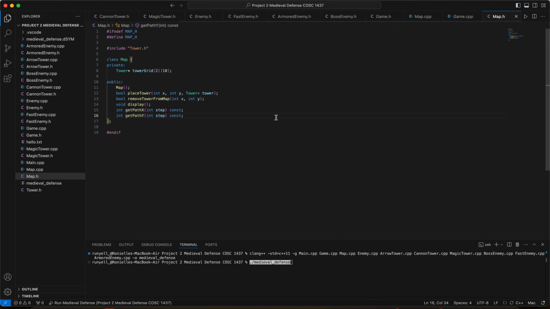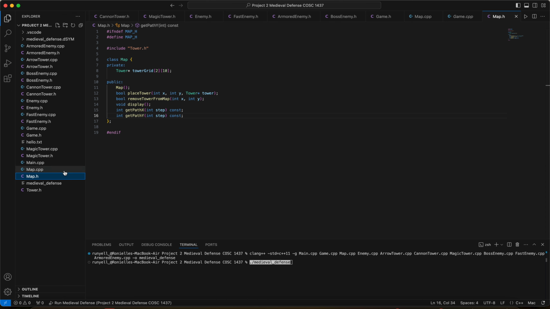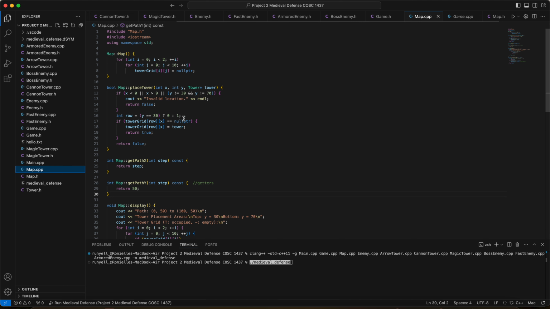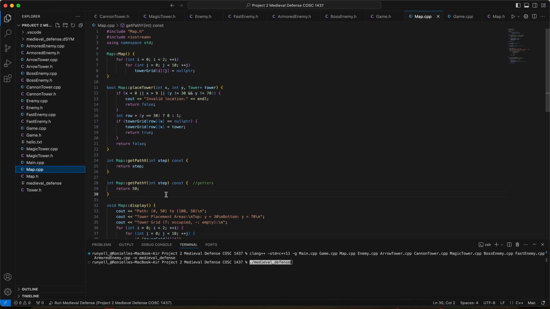Now it's the map. Let me pull up the map CPP. The map will always be a 2 by 10, so it's basically just a straight road, and enemies will traverse it from left to right. Now, you have a default constructor. Now we have a place tower, which determines whether you want to place that tower on the map, and if it's a valid location. When it does place a tower, it will also mark it as a T, for tower.